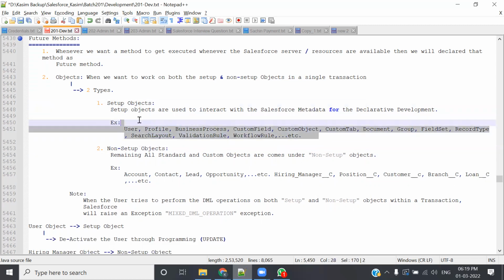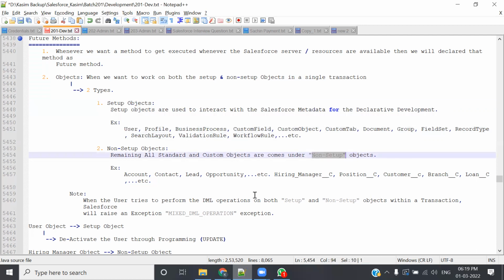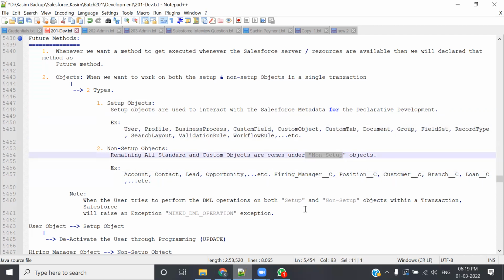Now apart from this, whatever you have used so far, every remaining standard and custom object comes under the category of non-setup object. So whatever objects we have used till now, it could be some of the standard or some custom objects, every object apart from these objects is a non-setup object.